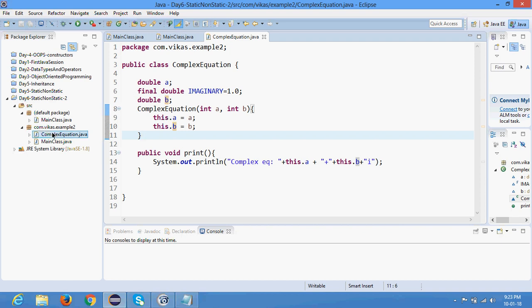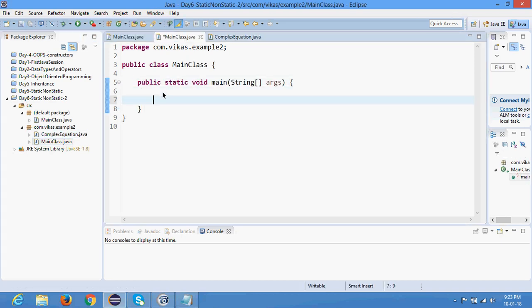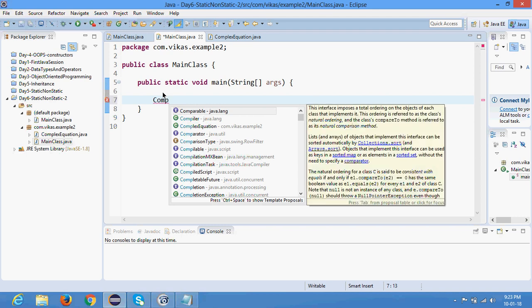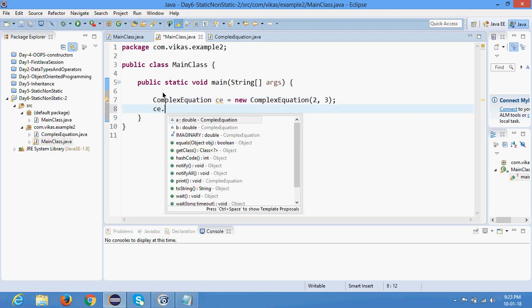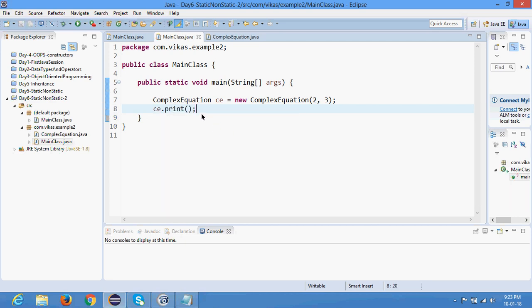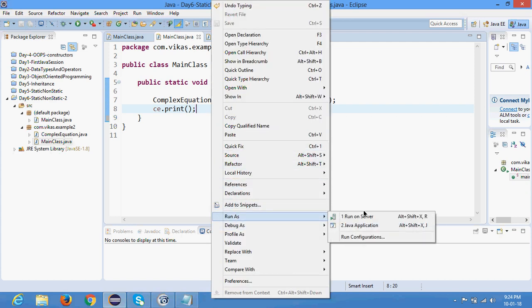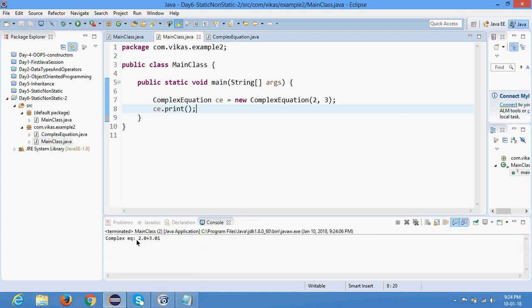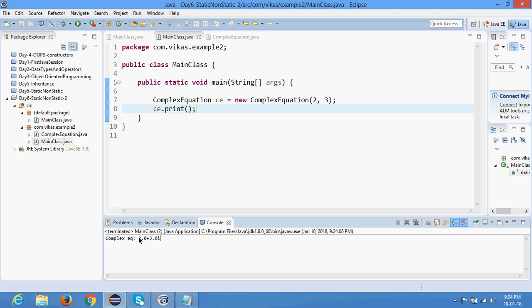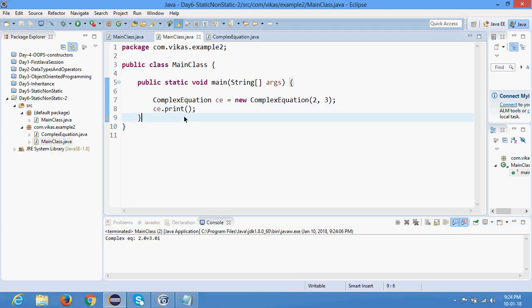Perfect. So what I will do next is, in the main method, I will create the object of ComplexEquation. Let's say CE is equal to new ComplexEquation. The values of a and b I will pass as 2 and 3. Fine, and just call ce.print that we just now wrote. So print is an instance method that I'm calling on ComplexEquation. Let's say run as Java application. Perfect. So as you can see, the complex equation value is printed.